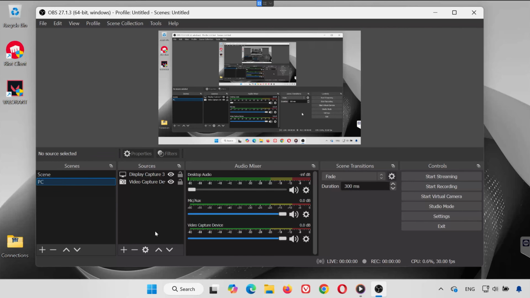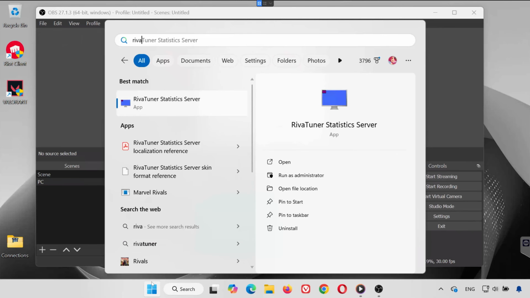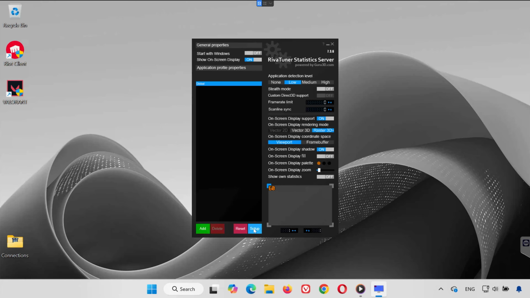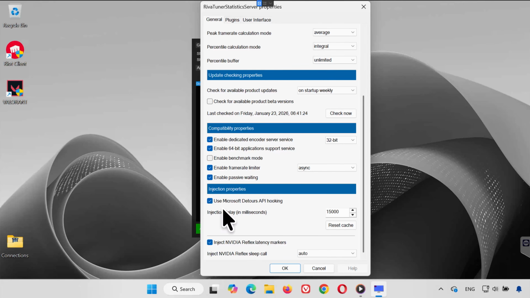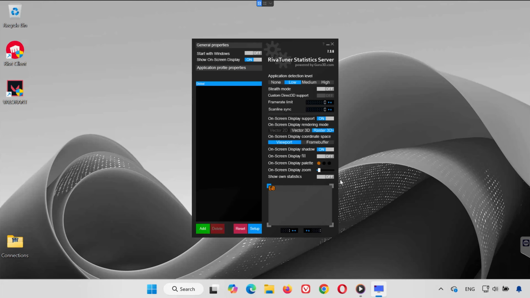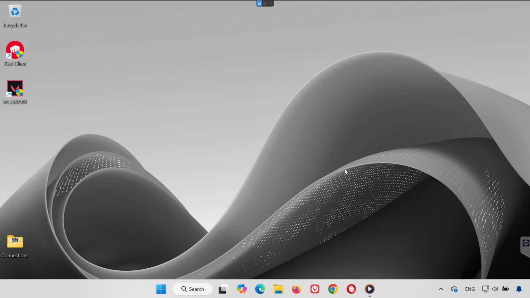If the problem is still happening, there's a high chance you have RivaTuner Statistics Server installed on your PC. Open RivaTuner Statistics Server. Click on Setup, then scroll down until you find Microsoft Detours API hooking. Make sure this option is enabled, then click OK. Now close both Valorant and OBS again.